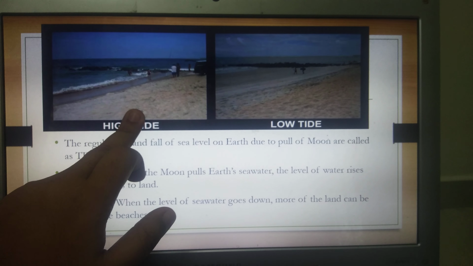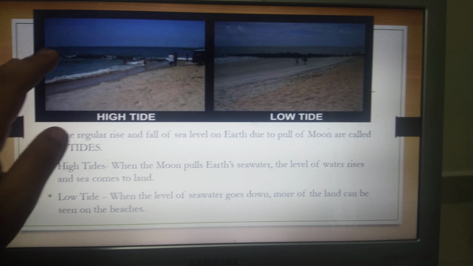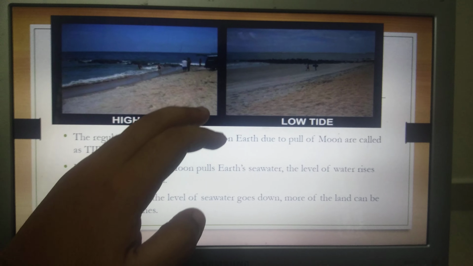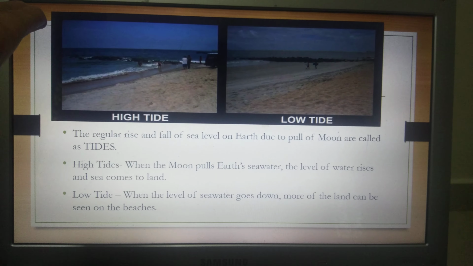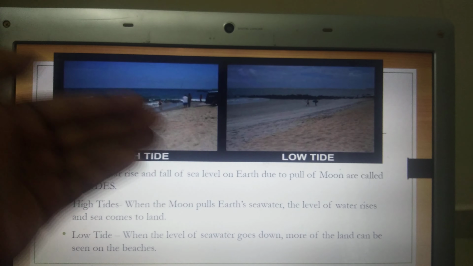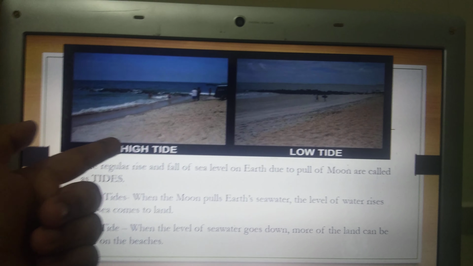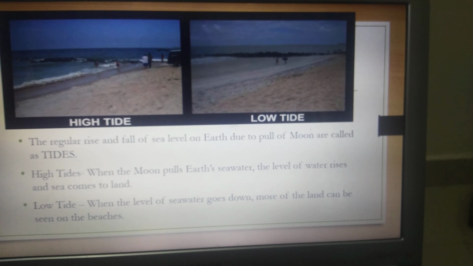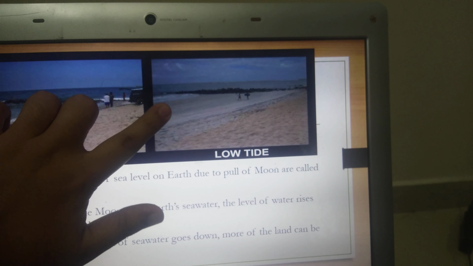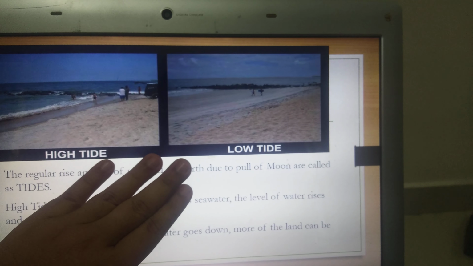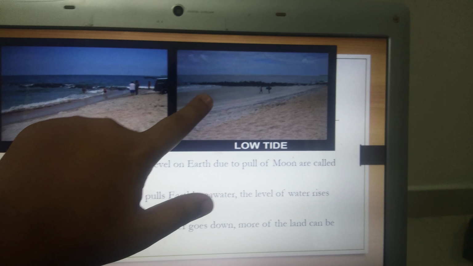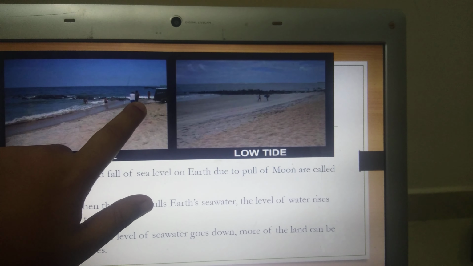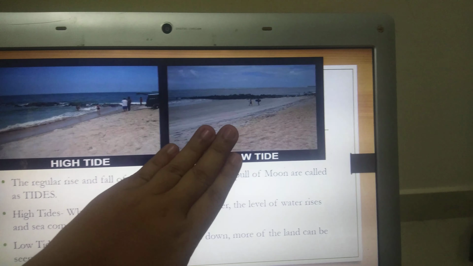During high tide times, the sea waves will be very close to the land and will be covering all these parts. So, when the sea level rises, the tides will come forward towards the land, and this is called high tide. On the other hand, when the level of sea water goes down, you can see more land and the water will be seen at the back. So this is called low tide.